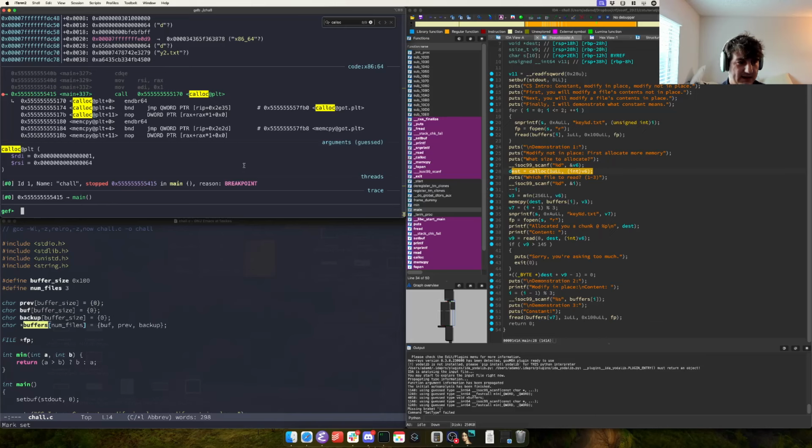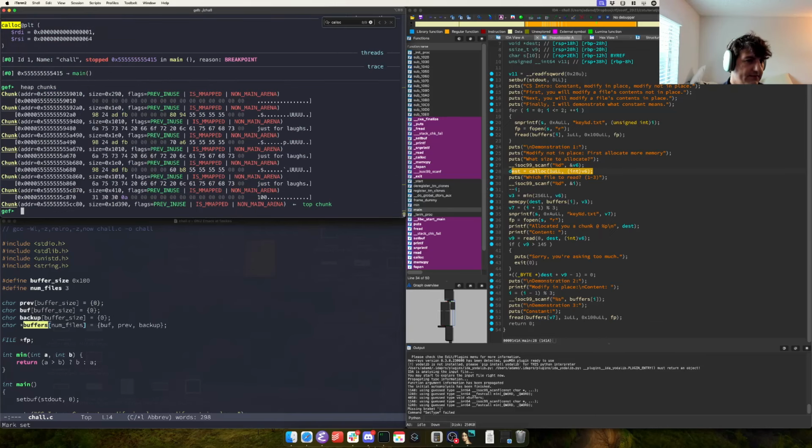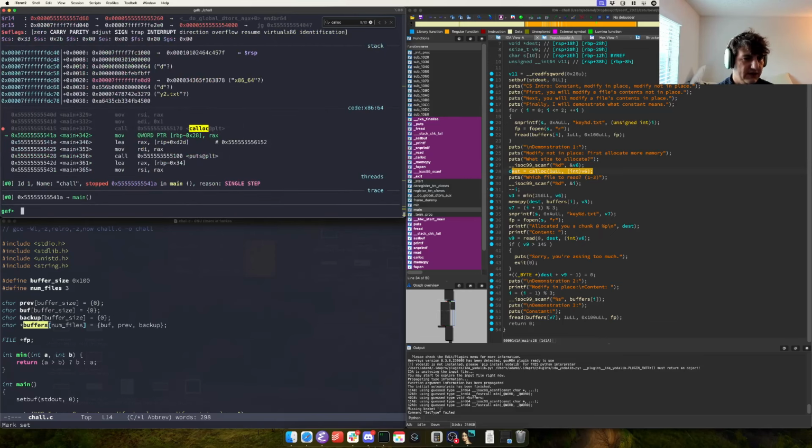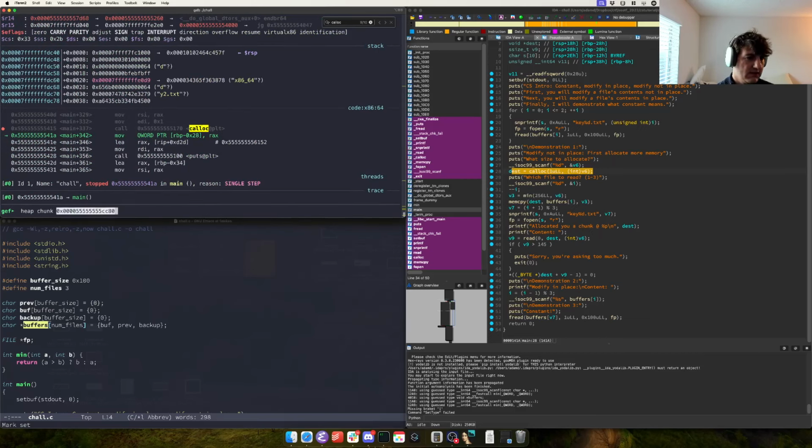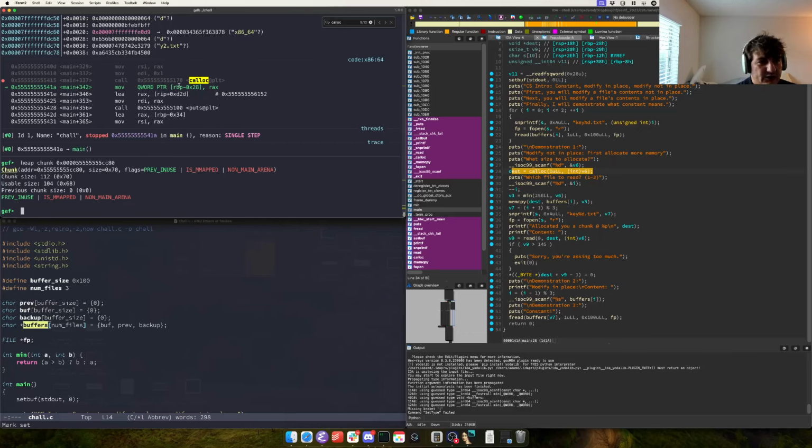And this is where the nice thing about using GDB, and specifically GEF, is that we can look at the chunks that already exist here. So we'll do next instruction. We called calloc, so now RAX should have our address. We can look at this. Remember we asked for 64 hex, or 100. We got a chunk of size 70 hex, which is 112.